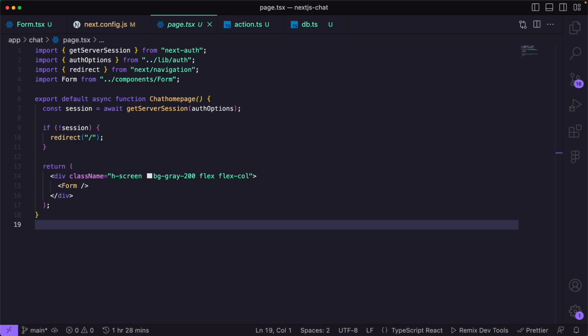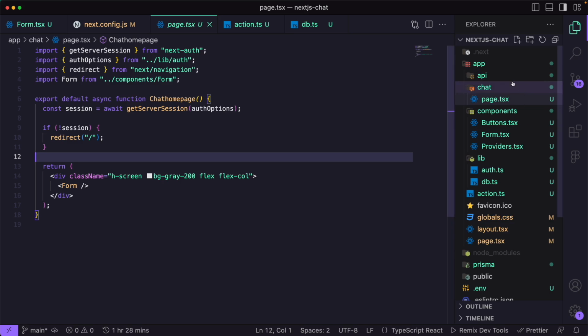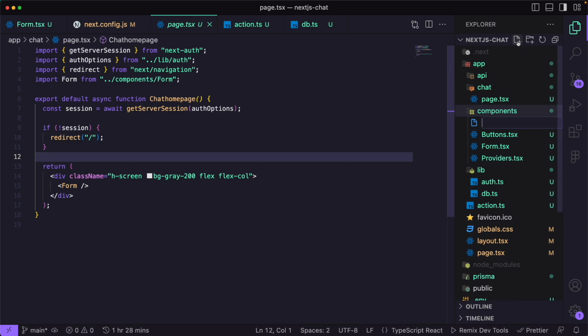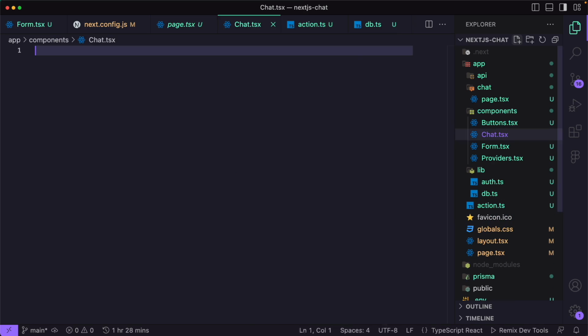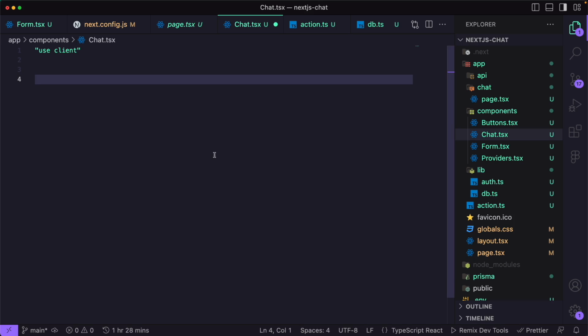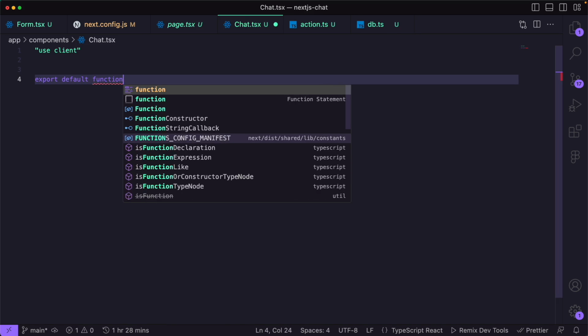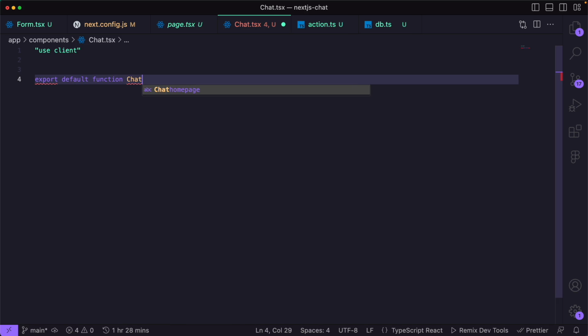For that, we again have to create a component, and the component will be called chat. So right here inside of the components, let's create a new file called chat.tsx. This will be again a client component, since I want to use state. So let's mark it as use client. Then inside of here, let's export a default function, and name it ChatComponent. Let me open that function right now.